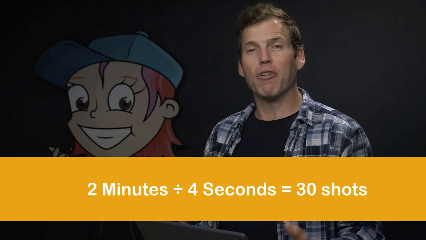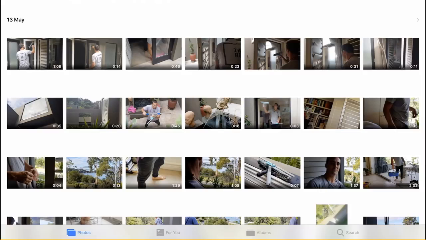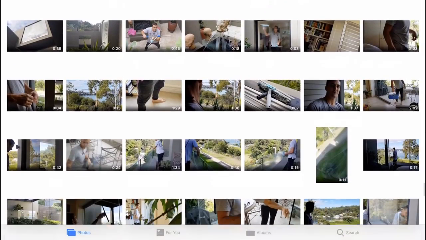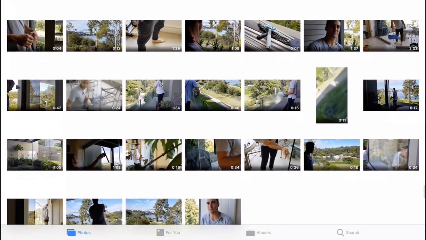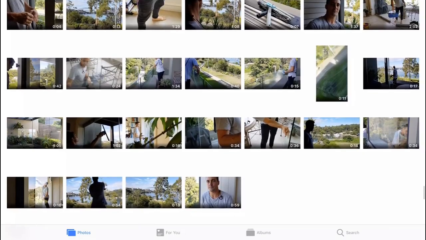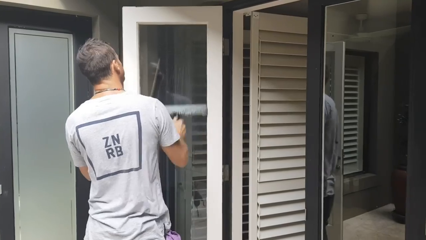If you are shooting a video that is 2 minutes long and the average cut is every 4 seconds, you're going to need around 30 individual shots you can edit together into some nice sequences. Sounds easy? Watch me mess up my very first shot with Craig.